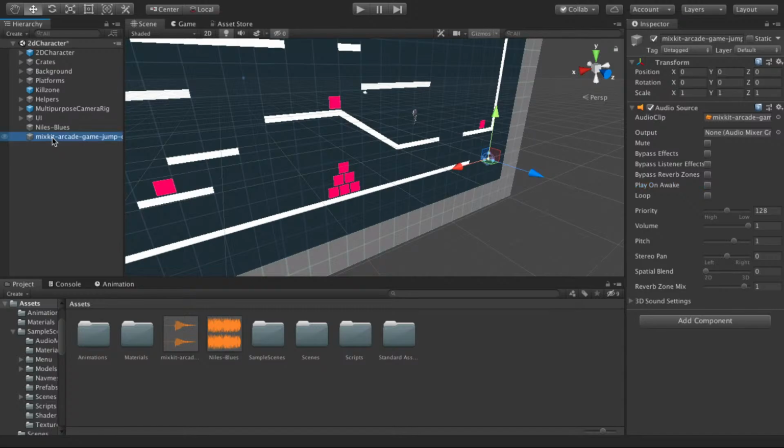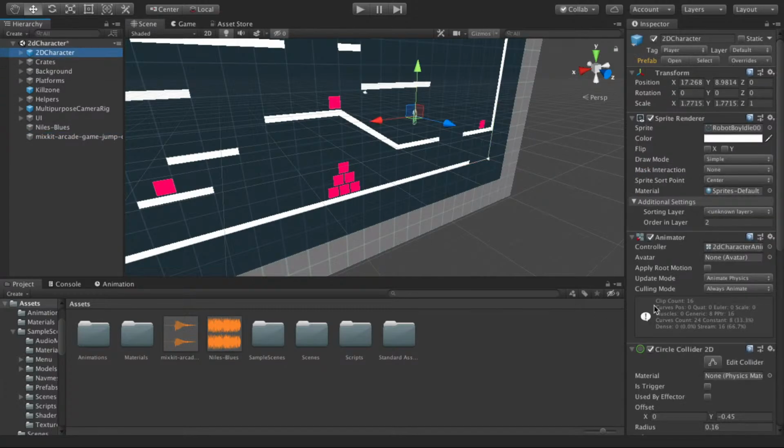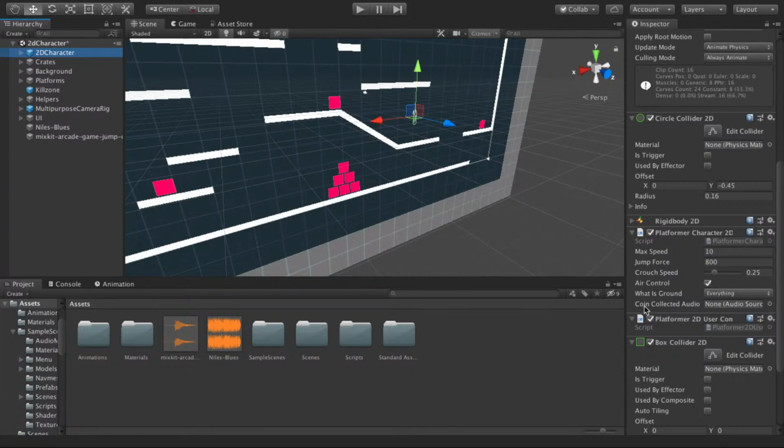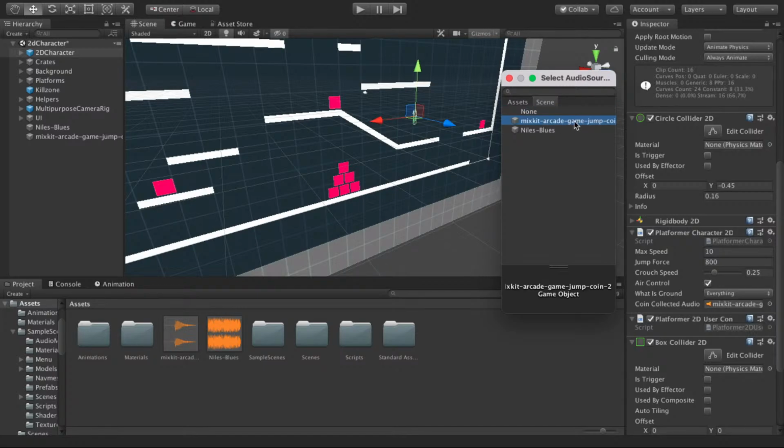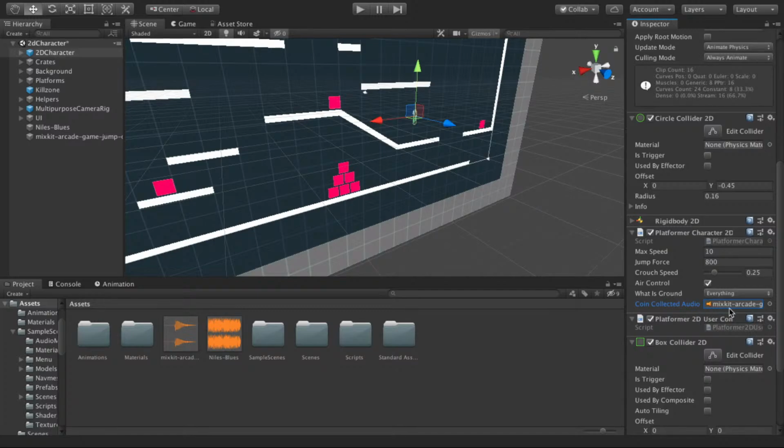In the 2D character, if you go to the script that we have edited, it is asking for a coin collected audio. If you click on this bullet, you will see two audio sources there. Neil's Blues is my background audio, and I don't want it to be connected. I want this Mix Kid Arcade Game Jumping Coin, the jump coin, to be connected with this script. So just double click on it, and you can also drag and drop it on the area. If it matches, then it will take it.